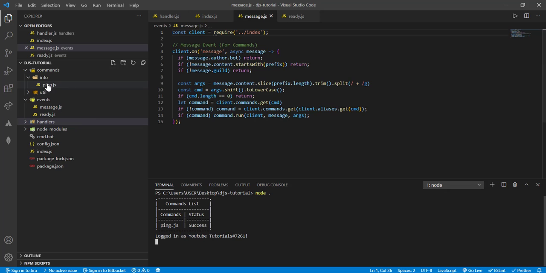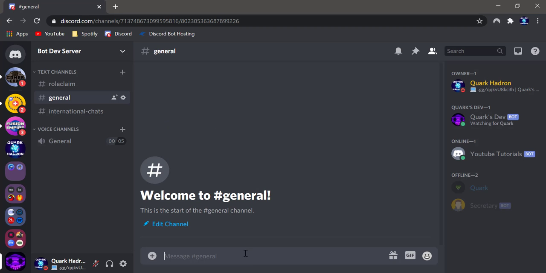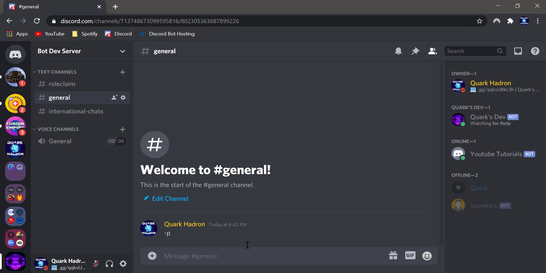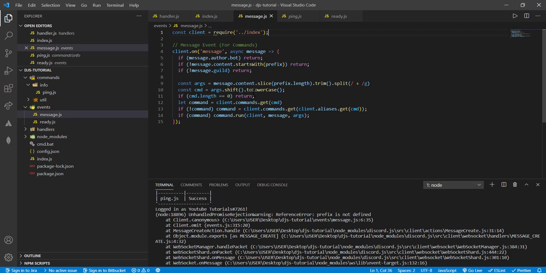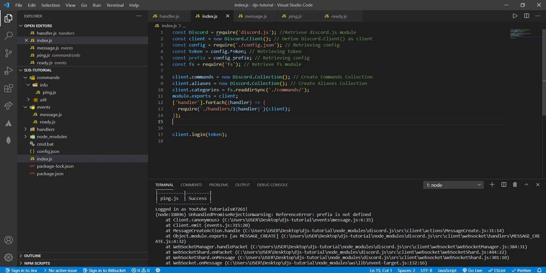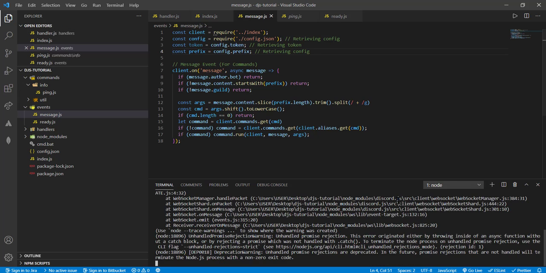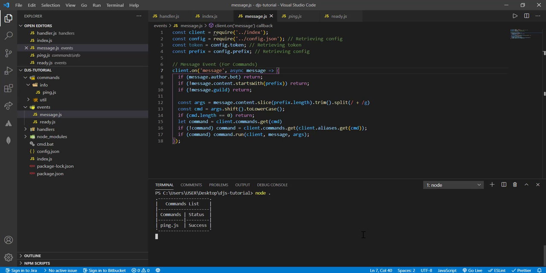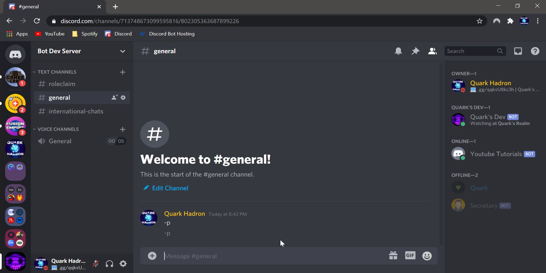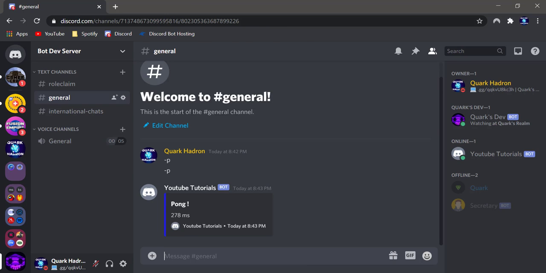No dot ping. Okay, so we can try dash p. Or prefix is not defined. So we have to copy this whole thing inside. Let's try the bot out again. It should be .config.json. Alright, dash p. As you can see, you can ping.